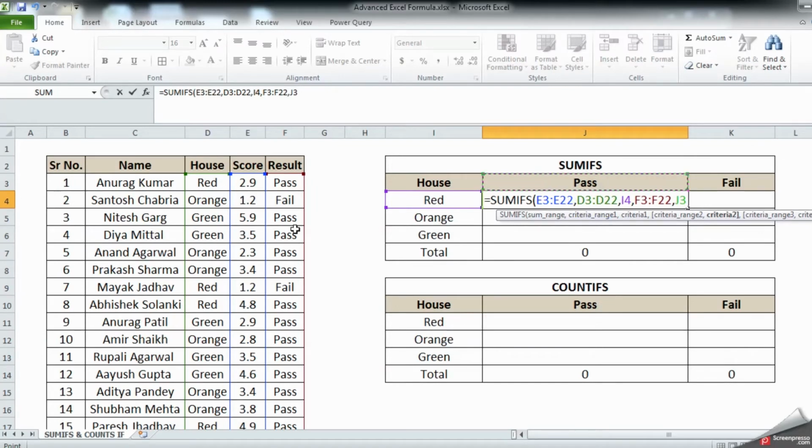So over here what we did is SUMIFS: the E column is the sum range, and the first criteria is house, the D column, to meet the criteria I4, and the second criteria is F, which is result, and J3. So J3 is over here. Enter. As you can see, 12.16 is my answer.